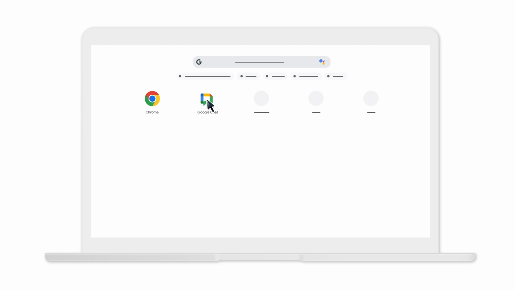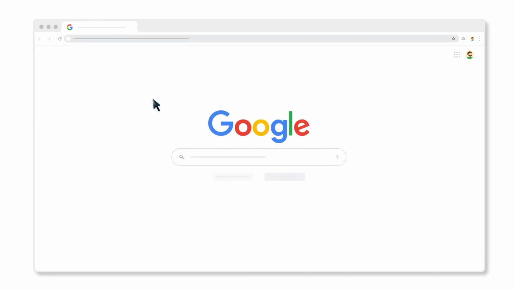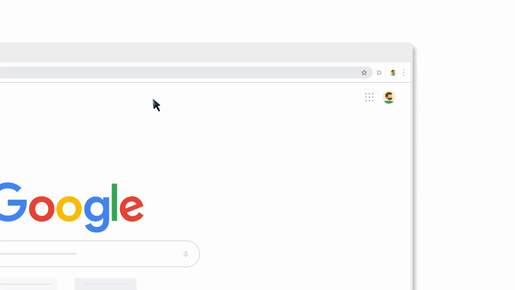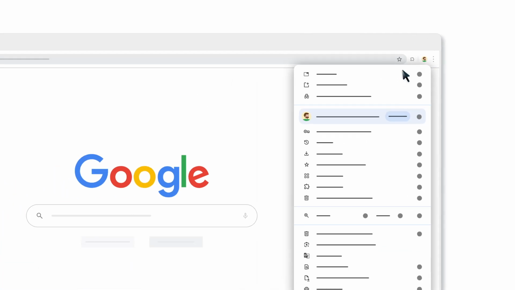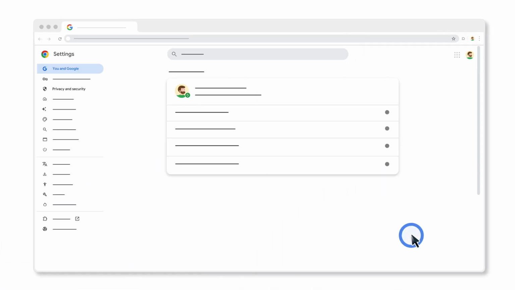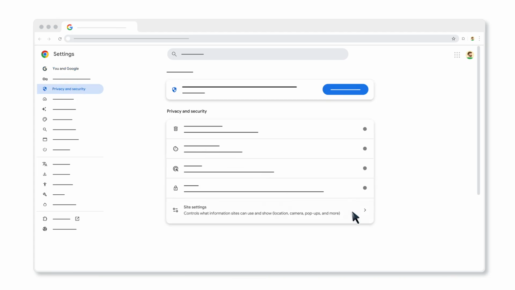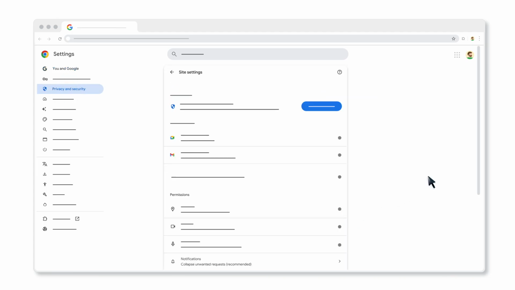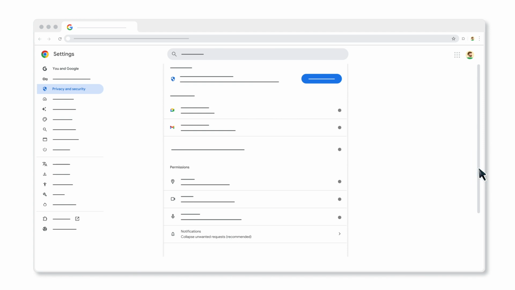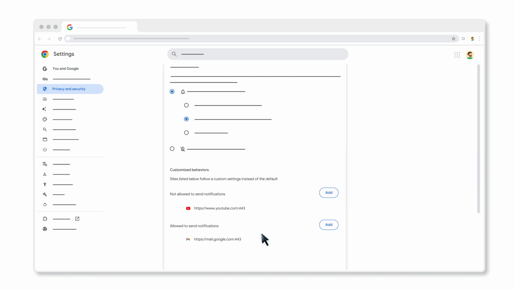Let's start by checking the Google Chat notifications in Google Chrome. To do this, open Google Chrome on your computer. At the top right, click More, then select Settings. On the left, click Privacy and Security, and then select Site Settings. Scroll down to Permissions and select Notifications. Look at the Customize Behavior section.